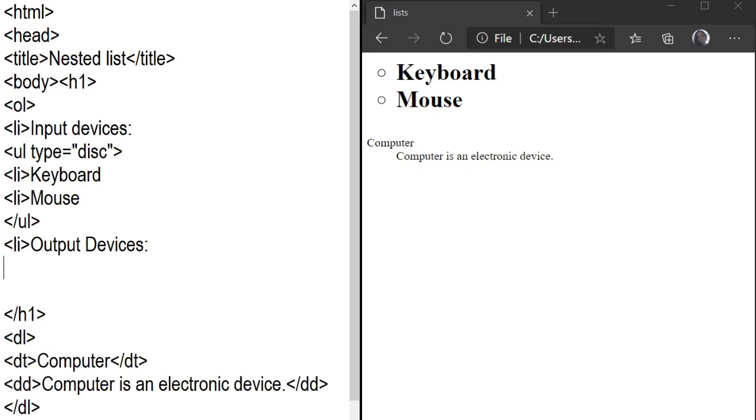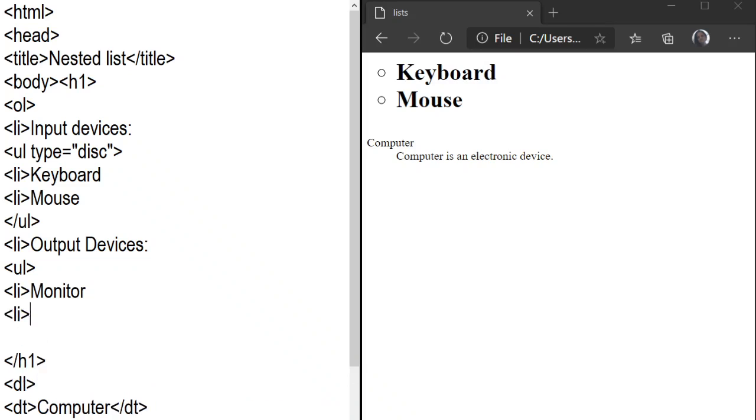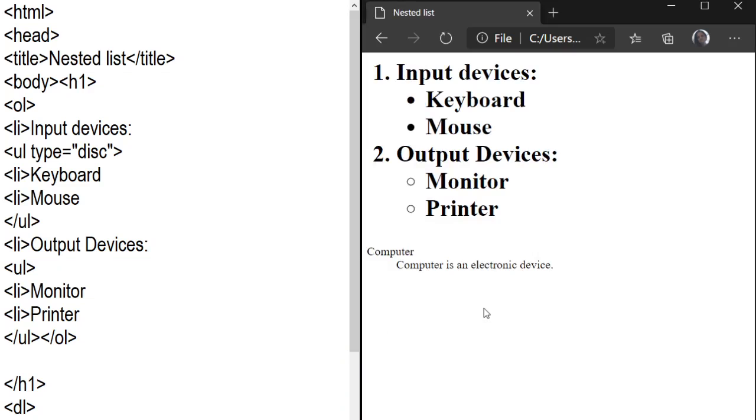And in output devices again my unordered list is there, so you can create here ul, and in ul you can write down li list item, and my first list item here is monitor, and my second list item here is, for example, printer, and after that you can close the ul tag. Now my ordered list is completed, so you can close the ol tag also here, and after that you can save this and refresh in the browser and you can see the output here.